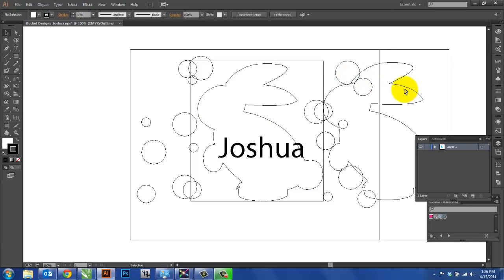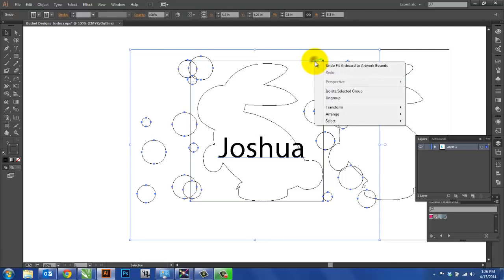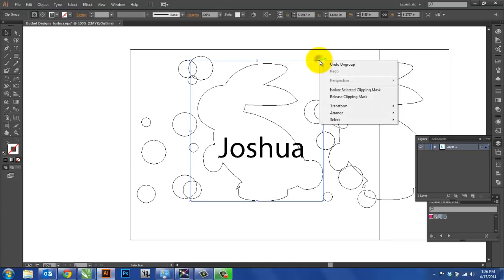So first things first, let's see if we can take care of that. I'll select this, and I've got all these items here. If I right-click on it, I can ungroup. That took care of that. Can I select this? Nope, still not selecting that. So now let's see what's going on. Right-click, oh, release clipping mask.